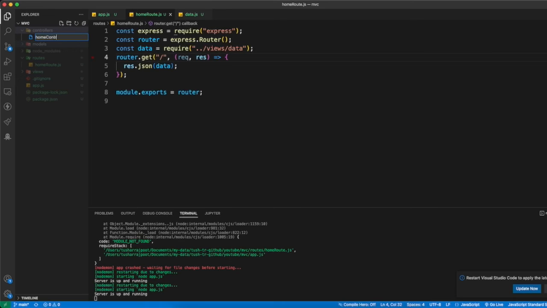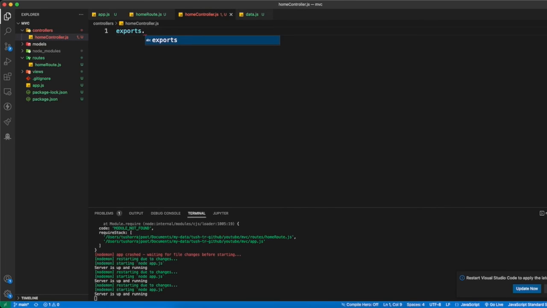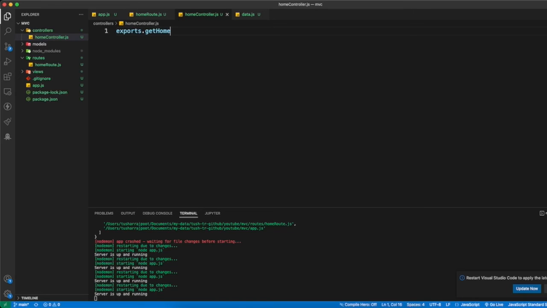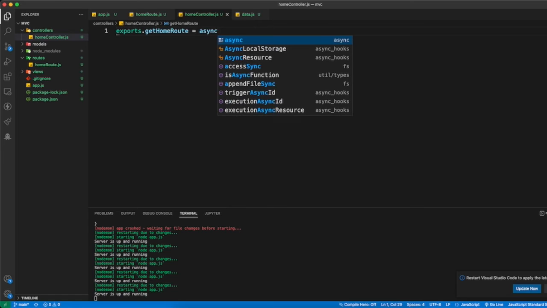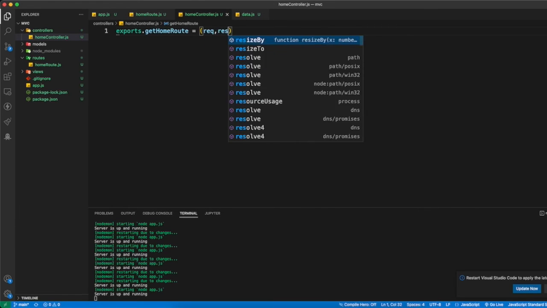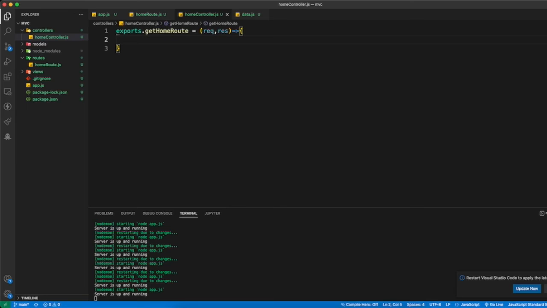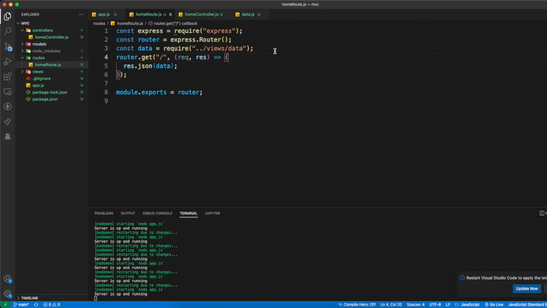home controller.js, and here we just create separate controllers, like we say get home route, and we can say async if we are using any asynchronous function here, so we can use asynchronous function. But if we are not using, we just say request response, and this will be a function, and this will be exported by default, right? And here we say response.json, and what was our data, and we can import our data here now.